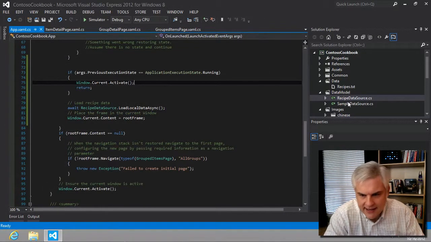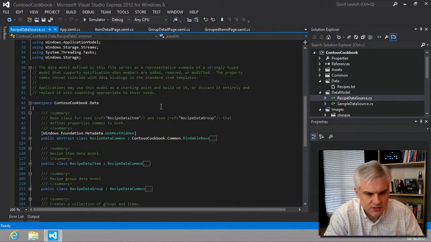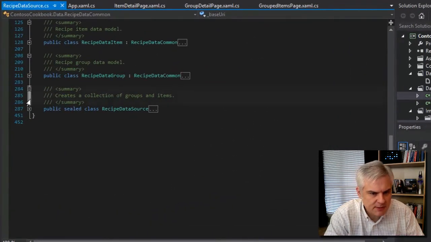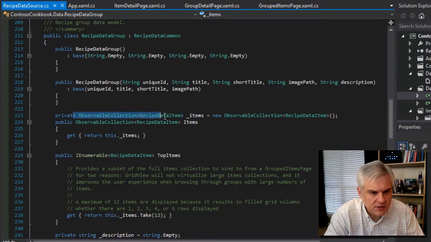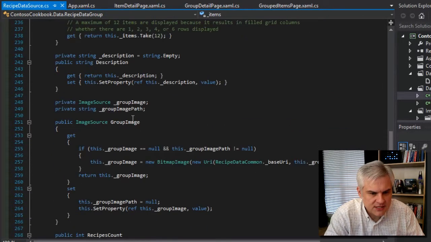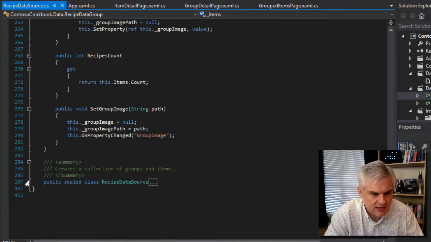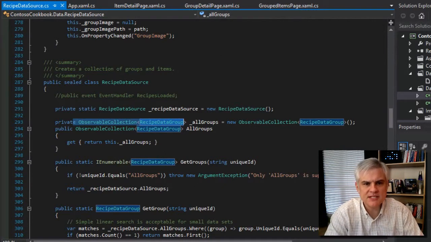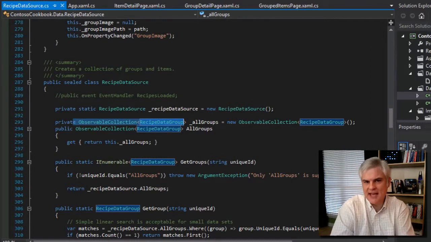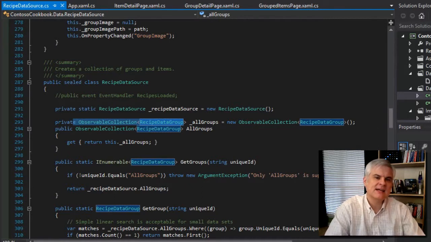If you take a look at our new recipe data source and scroll down through it, especially in the recipe data group, we've seen this observable collection of T. And I think we'll see it used again here in the recipe data source class itself. Here's another observable collection of recipe data group, and so on. We see it's employed a couple of different times here. Now, we've looked at a related idea, the IObservableMap of K,V, and we noted that one of its superpowers was change notification. I want to elaborate on that idea in this lesson.